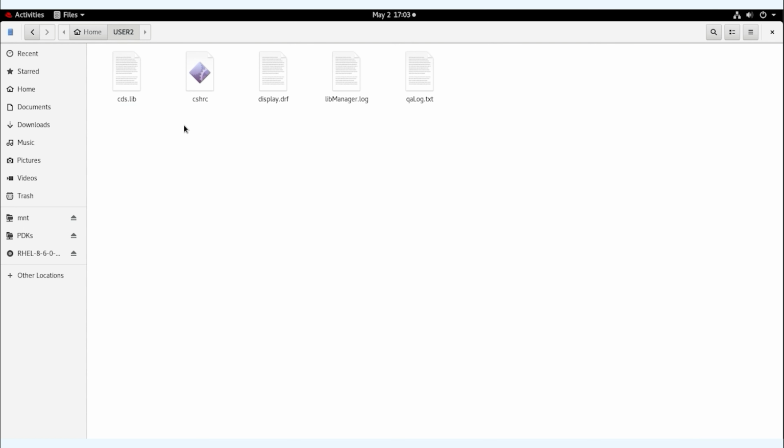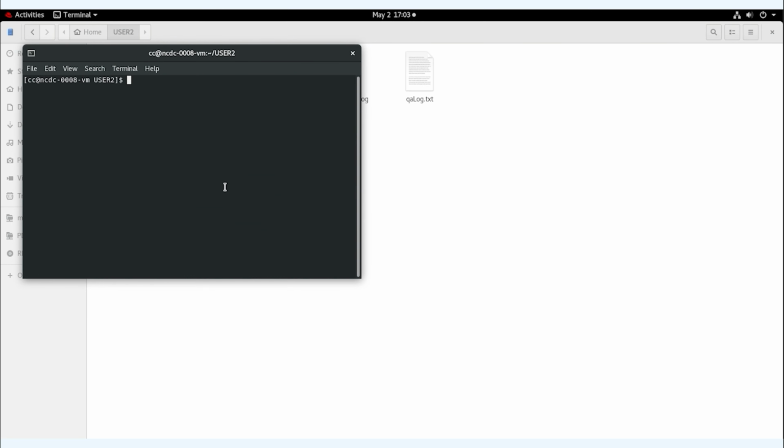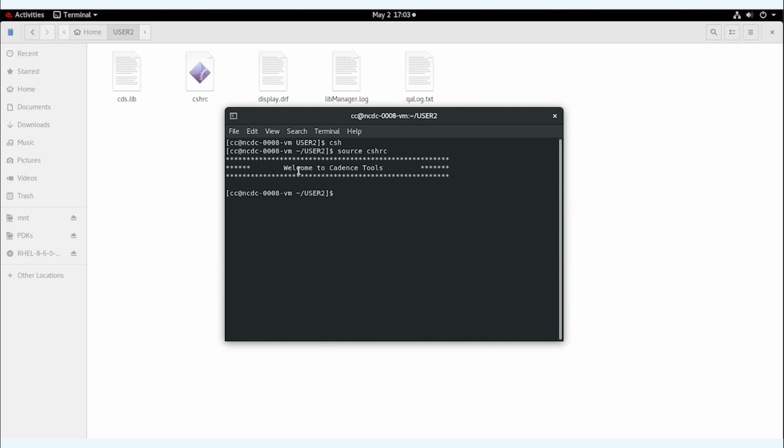To do this, right-click anywhere in the folder and open a new terminal window. In the terminal, type csh and press Enter to start the C shell. Then type source cshrc and press Enter. You should see a welcome message for the Cadence tools, confirming that the environment is set up correctly.